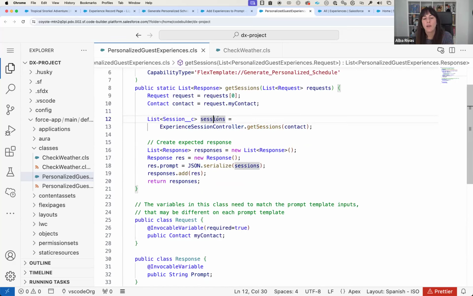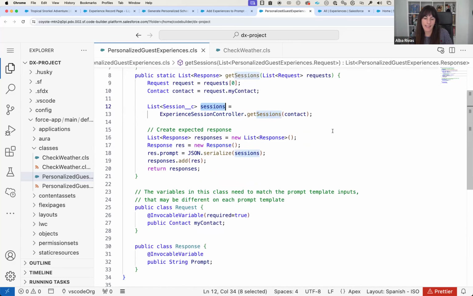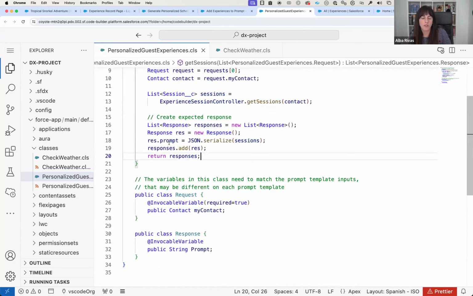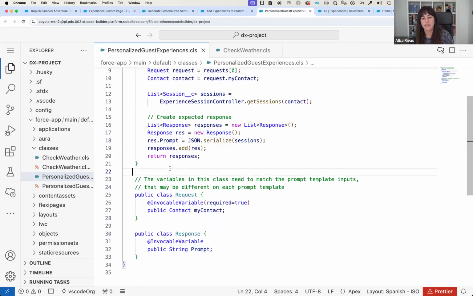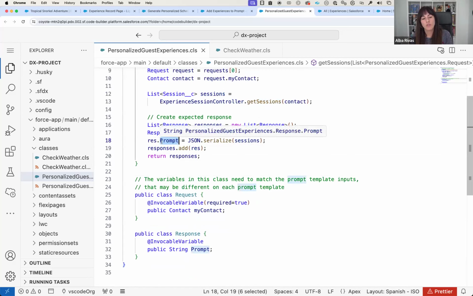This logic is able to find the sessions that match the check-in date and the interests of the guest. And then we create the response. And in the response, this should be like this, it's case sensitive. So we need to add whatever text we want to include into the prompt to this prompt variable. And that's it.